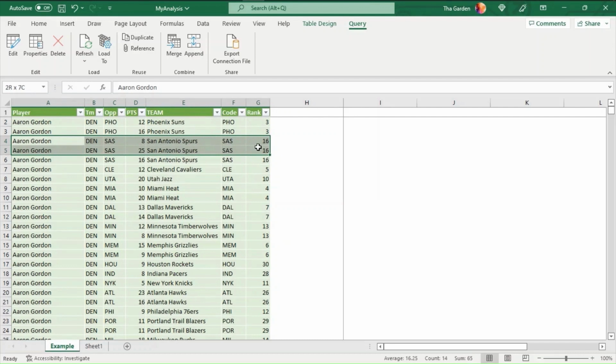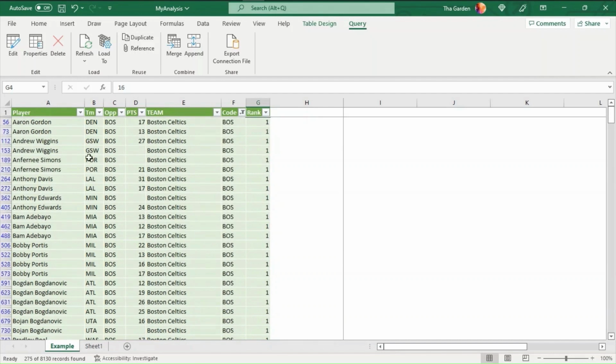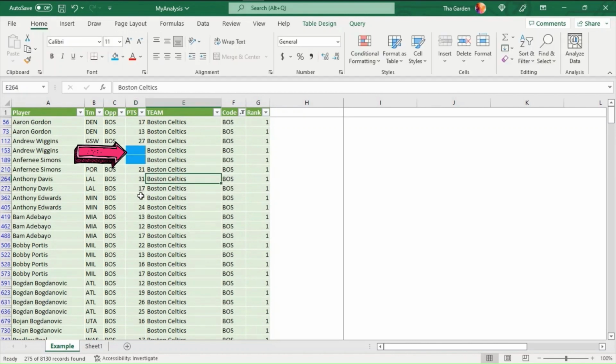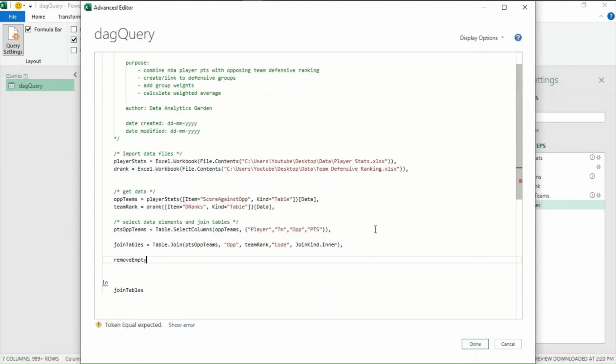Our data table contains information on NBA players, including the points scored against opposing teams, the opposing team's name, and defensive ranking. However, there are records in our dataset with missing values in the points per game column. A missing value in our dataset indicates a game where a player was inactive. To clean our data, we will use a table object to remove these records from our data table.